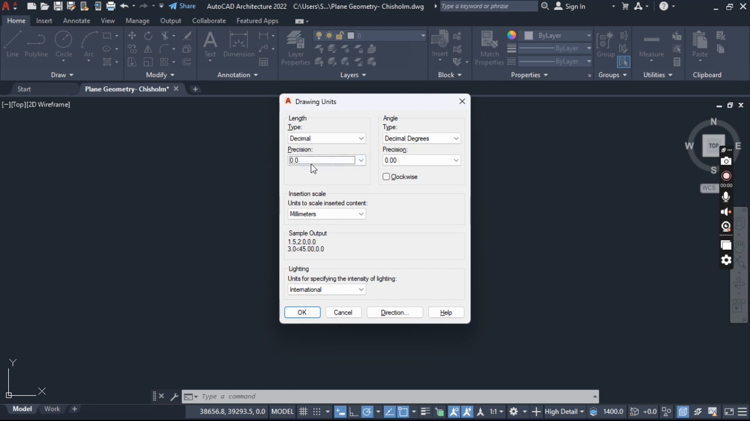All right. For architectural is when you're using feet and inches. So if you're drawing in feet and inches, you will have to set your length type to architectural. Precision, 0 feet, 0 inches. But for this video, we're going to use decimal because we're going to draw in millimeters. So let's use decimal.